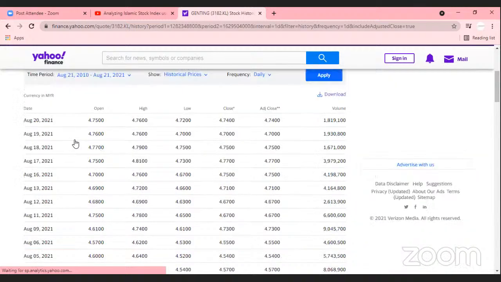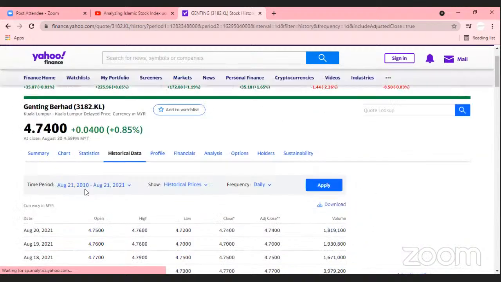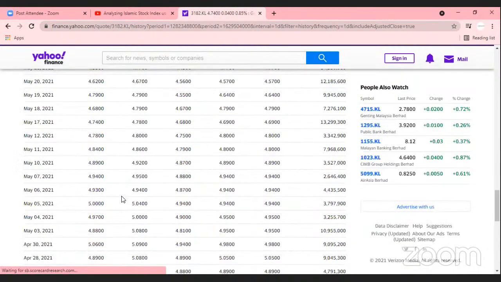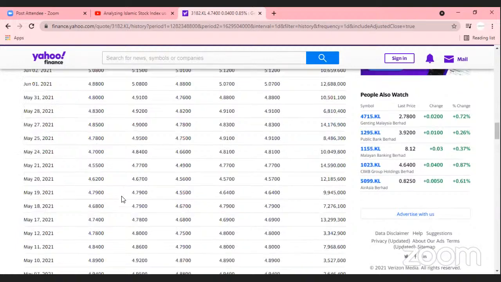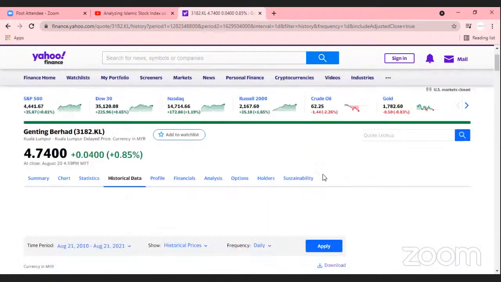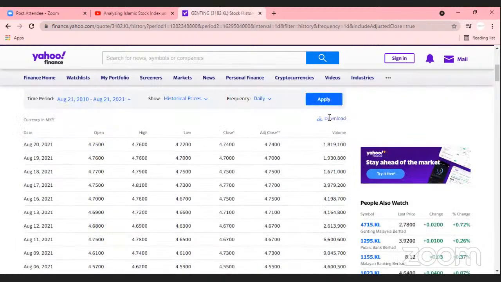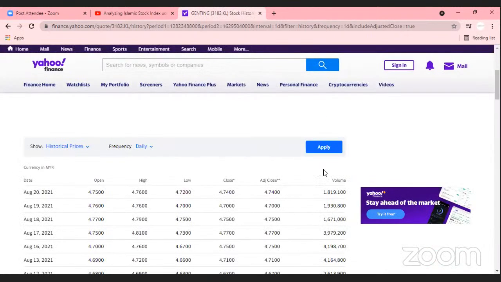We see the changes from 2010 to 2021. They provide open access for the data, and then loading more. And go to download. Where's the download?